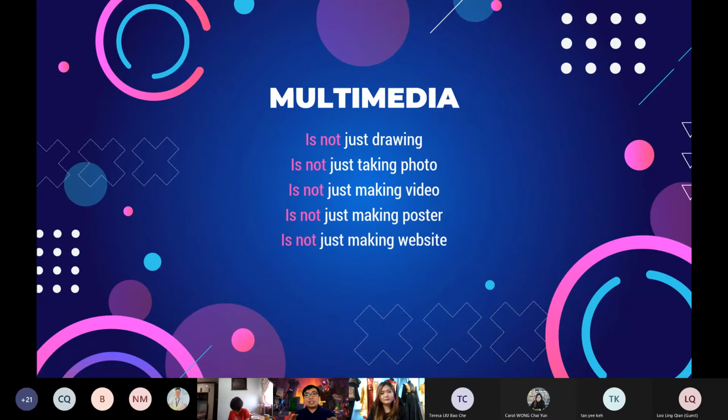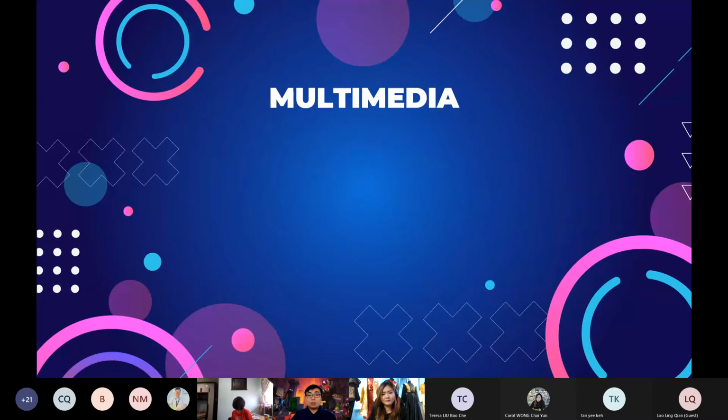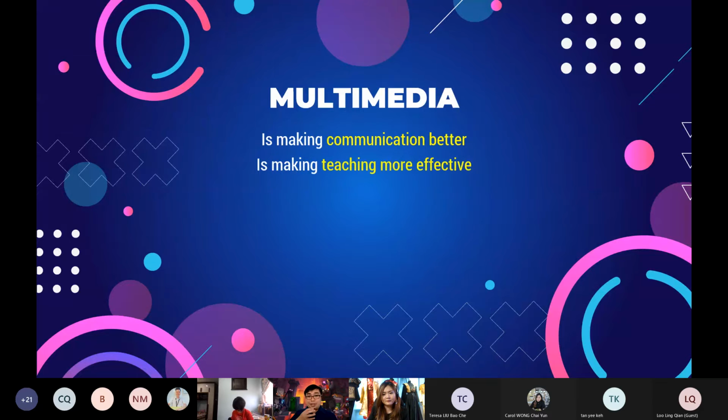So it's not just about making a website. Making a website has no meaning. Making a website that helps other people is the key. So that's why I say it's not just about entertainment. It's not just about fun. It's about being meaningful, being helpful. So what do I mean? It is to make communication better so that you can learn better and talk to each other better. That is making teaching more effective.